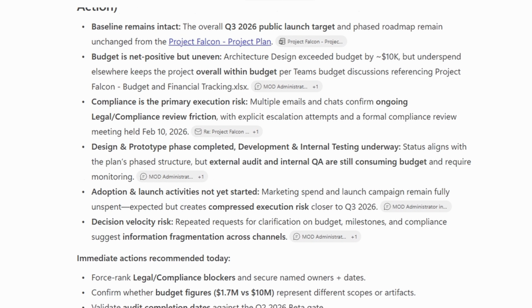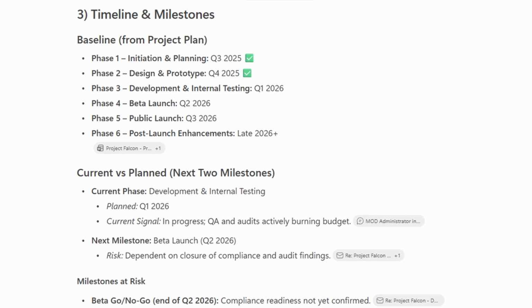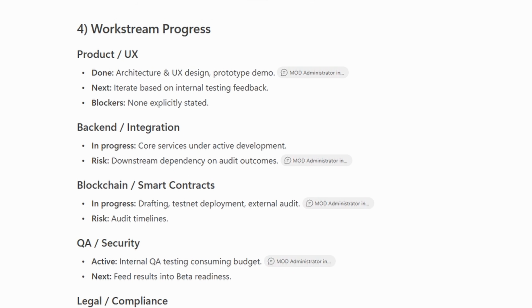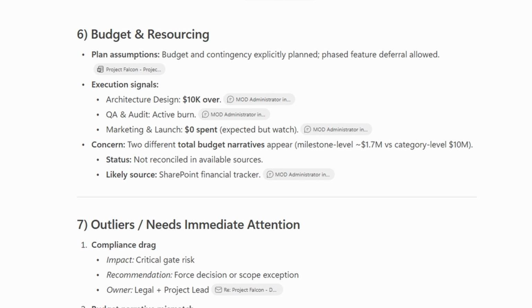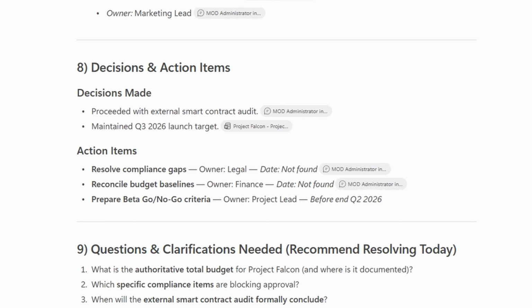I have an executive summary, I have RAG status, timelines and milestones, work stream progress, top risks or issues needing my action, budget and resourcing, any outliers that need immediate attention, decisions and action items, and then finally any additional questions and clarifications that may be required.